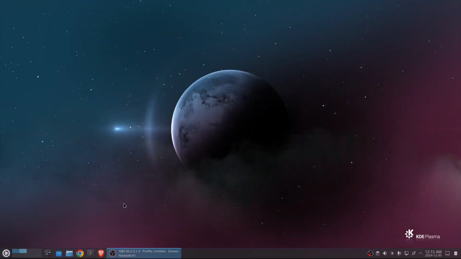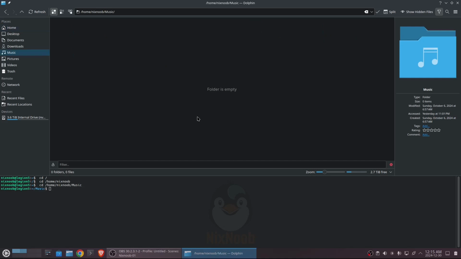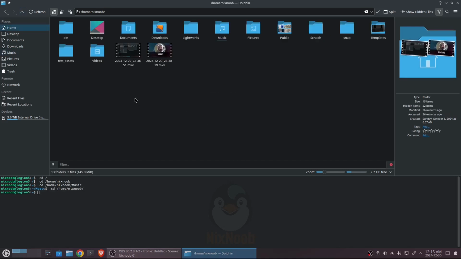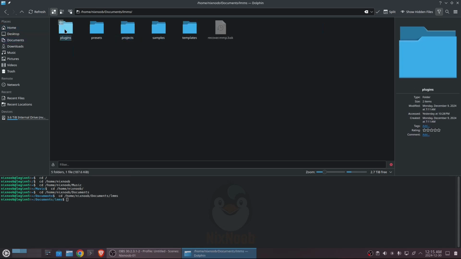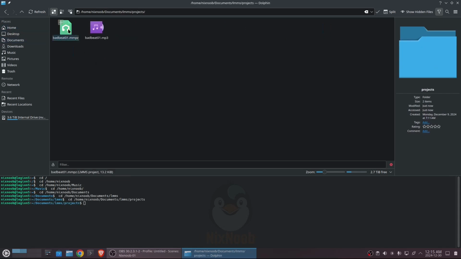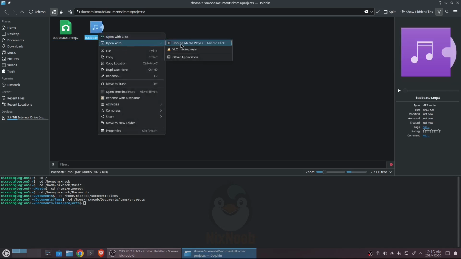And now if we close out of that and go to our audio folder, or let's see, music, where did you put that? LMMS. Thought that would put it in music, maybe documents. Yep, LMMS. And there we go, projects. And here's our project, and here's our MP3. So we can open this with a media player, or we can just preview it right here.